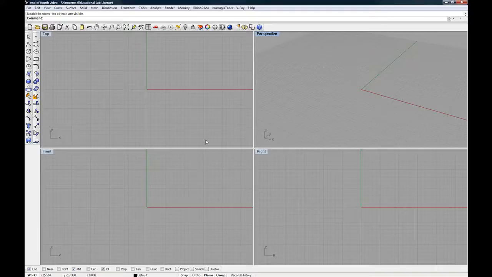Hi, and welcome back. So far we've taken a look at how to create geometry based on a grid or based on some numerical value for a distance. But let's say that we want to use the geometry itself that already exists in a file to create new geometry. How do we reference the objects and use them to our advantage? Well, that's what object snaps is all about, and that's what we're going to take a look at next.